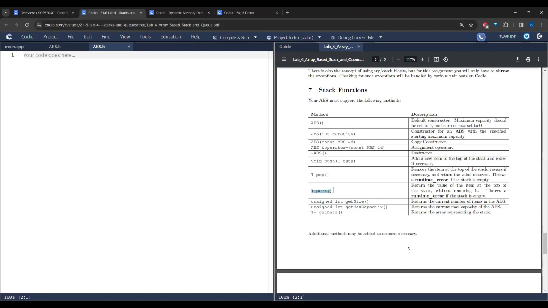Peek is really simple. Just return the element at the top of the stack. So that's the element in your last index. But you're not removing anything. You're just returning it. But also, I should say for the pop function, you have to return the element that you actually are removing.